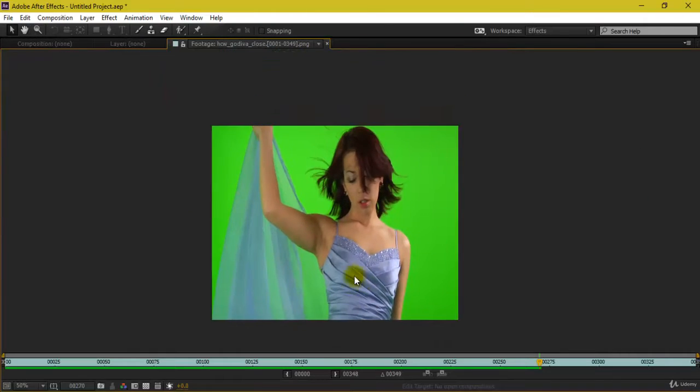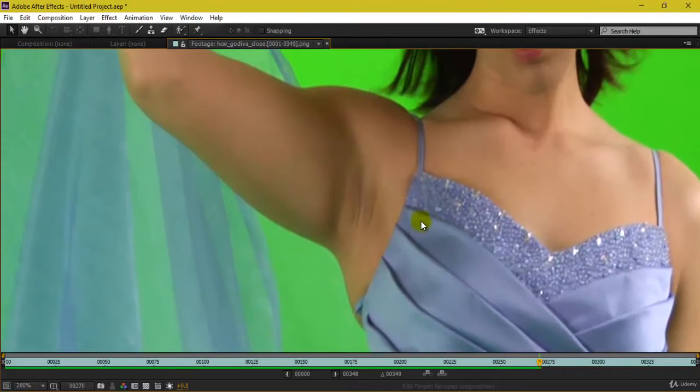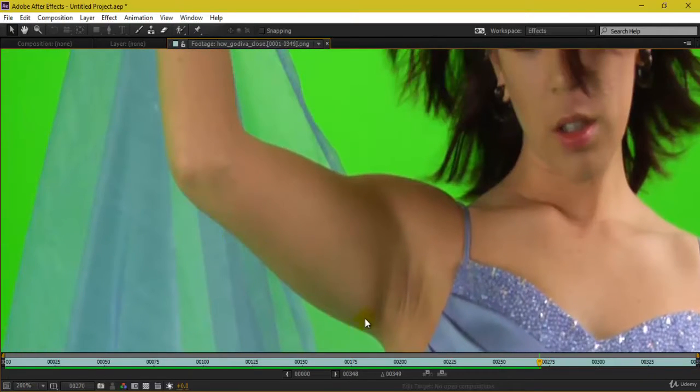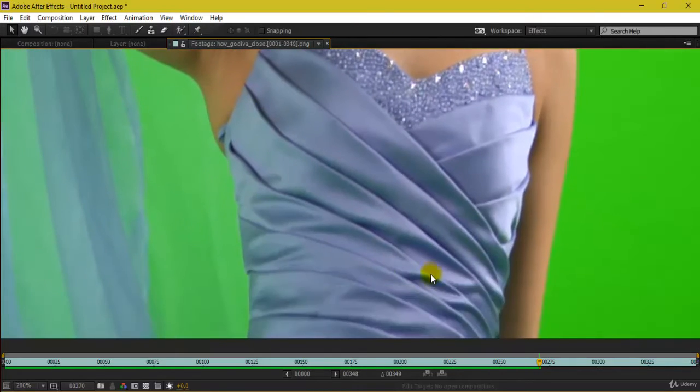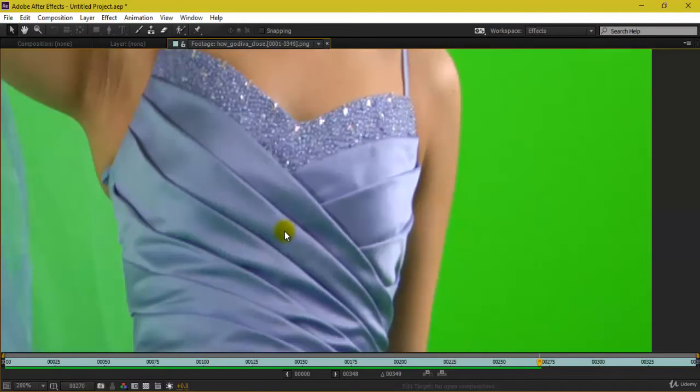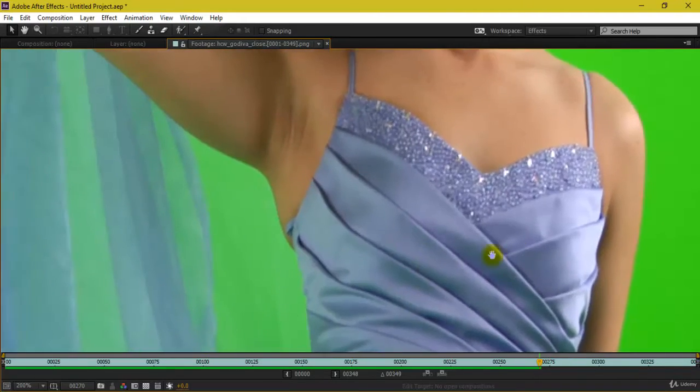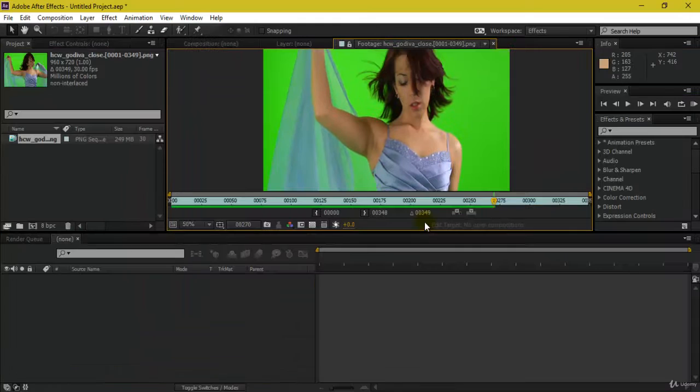Now if I maximize this, if you see this area, particularly this hand area over here, there is some green. So we will be performing multi-layer keying, which I'll be showing you in this session today. So just let me go over here. I've hit the key which is above the tab key, so that it gets restored to its original size.